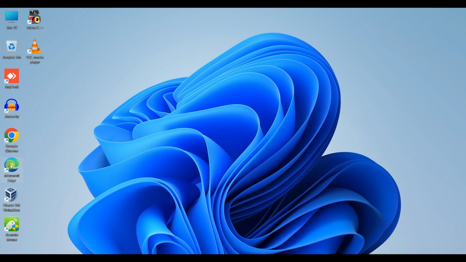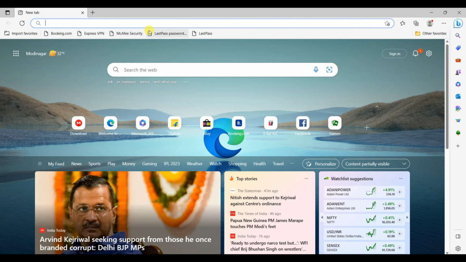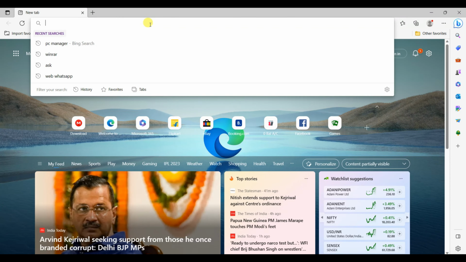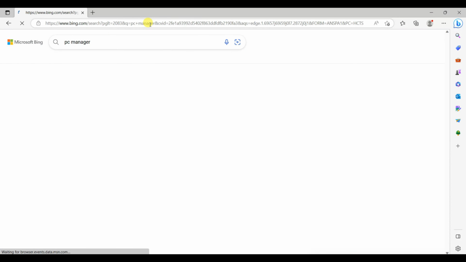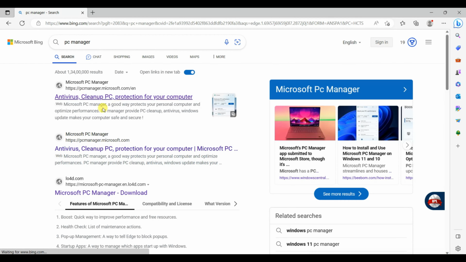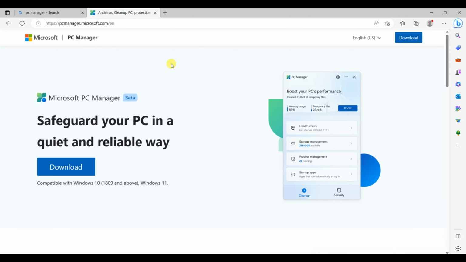So simply open your browser and go to the search bar and search for PC Manager. It is a free software provided by Microsoft itself. So open the first link and you will end up getting the cool website of this Microsoft PC Manager. Simply click on download and wait for it to download.